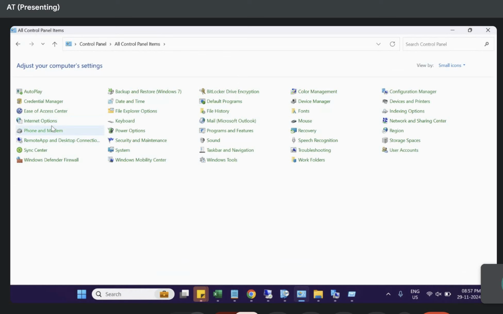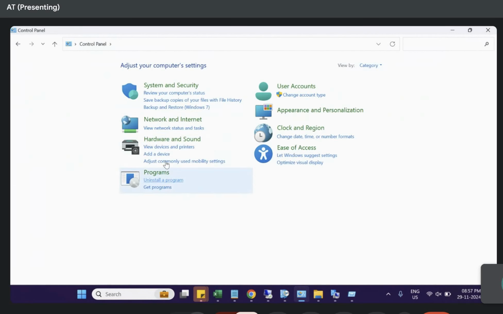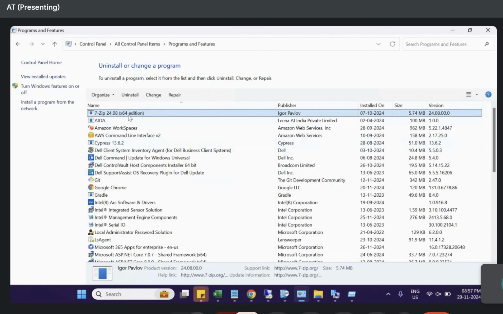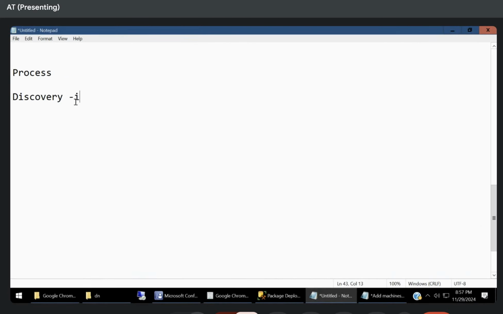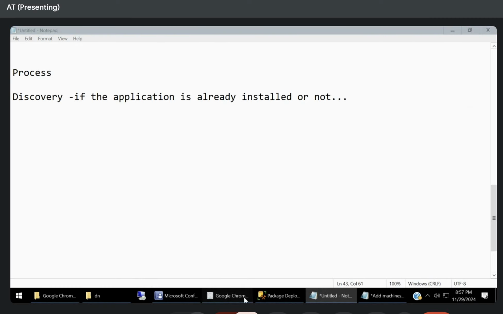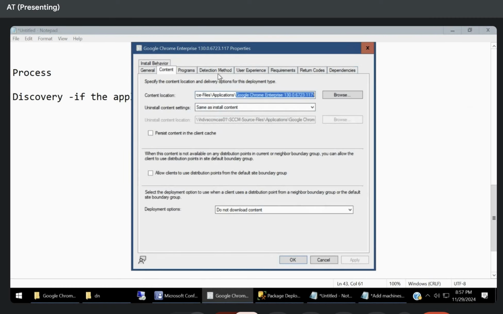Assume we have 7-Zip. This machine has 7-Zip, but you're trying to install the same 7-Zip, same version, again. So what is the pattern it will follow? It will check whether the application we are installing is already installed or not. How will it check? Based on the detection method which you have given. This is the detection method.